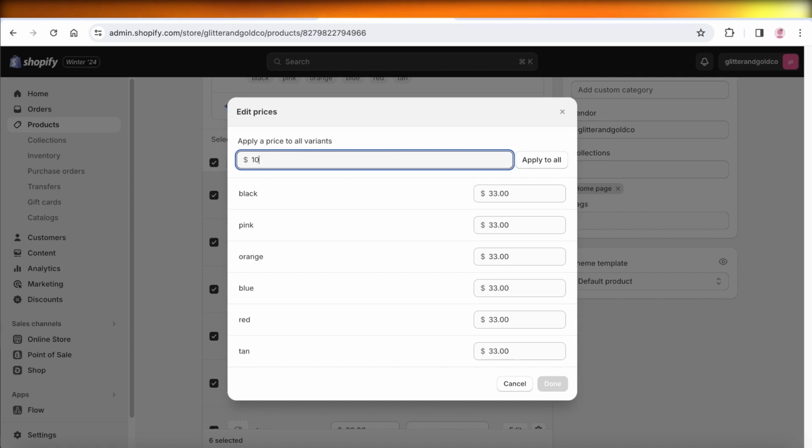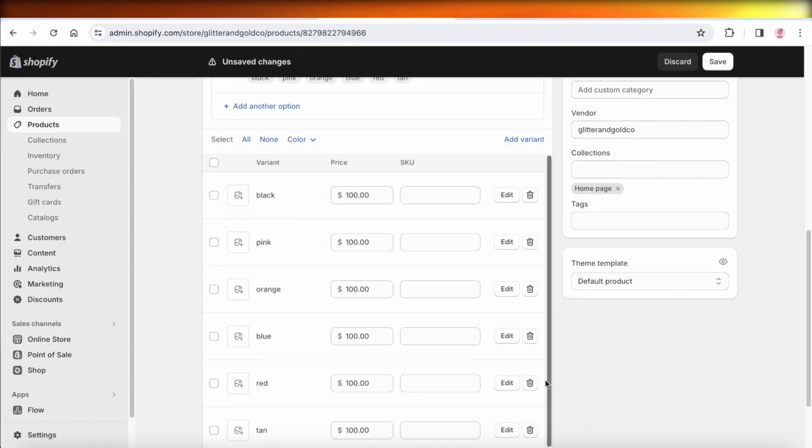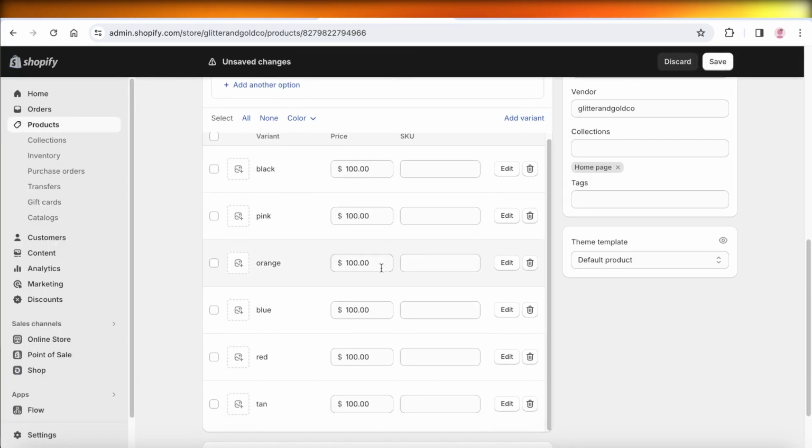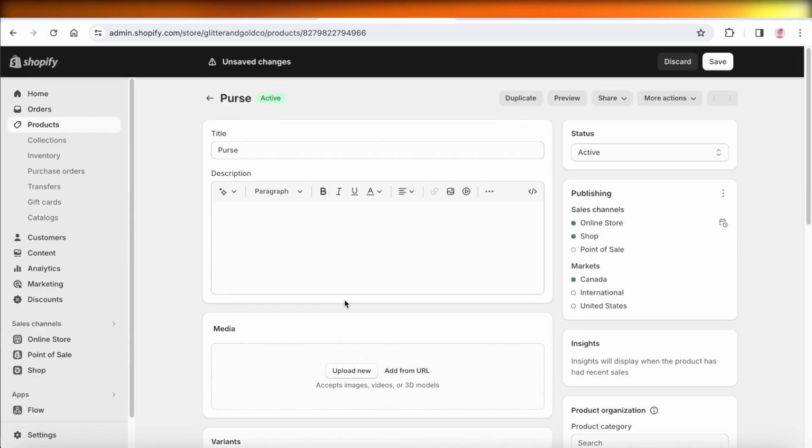So let's say I want all of my variants to be $100. I can click that and then click on apply to all and then click on done. Now $100 has been the price set for all of my variants.